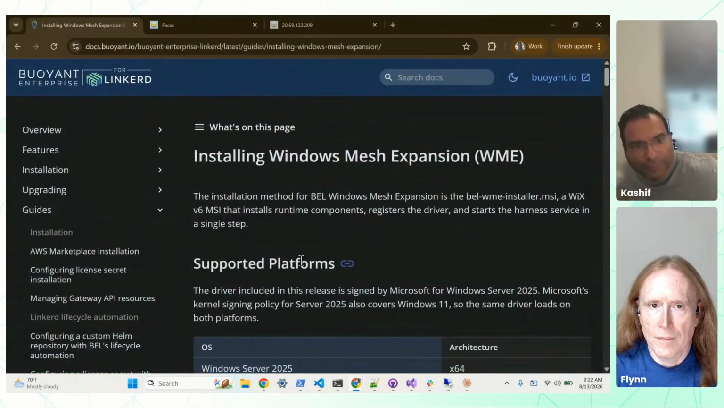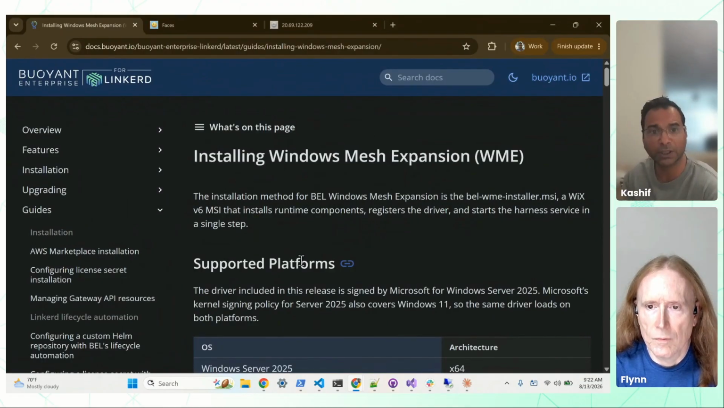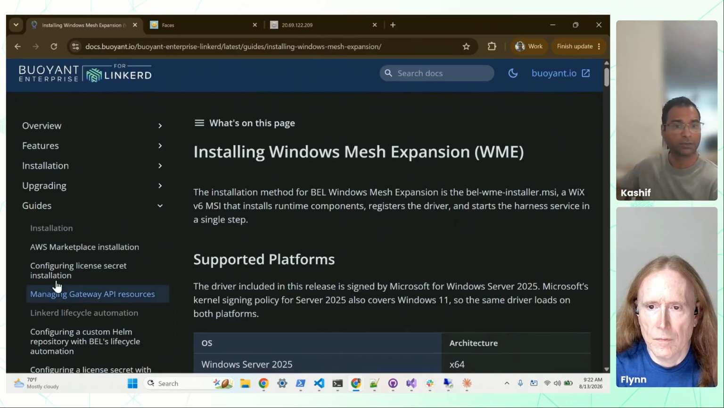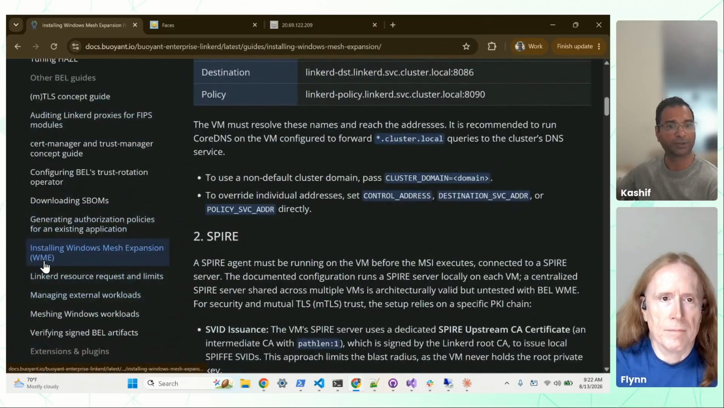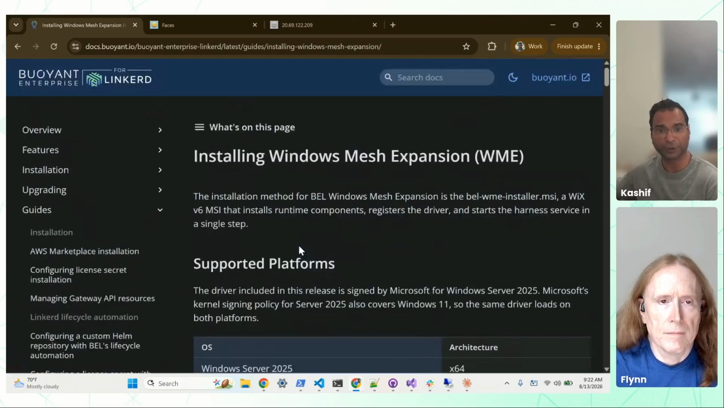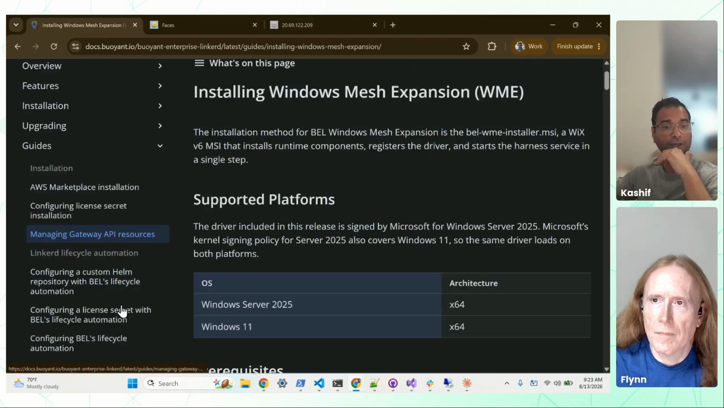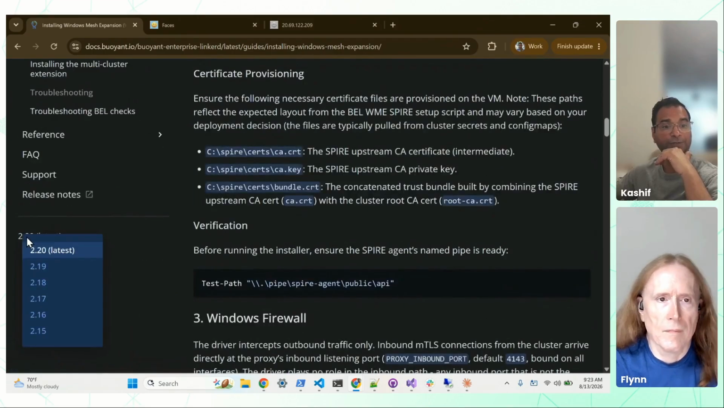Here we go. Okay, we are looking at the docs.buoyant.io website, and you'll see under our list of guides, we're down here at the bottom, Installing Windows Mesh Expansion. WME is what we've been calling this feature. And right now, I want to point out, as we go through this guide at a real quick high level, that this set of documentation is for the 2.20 release.